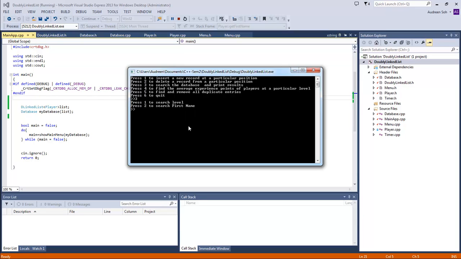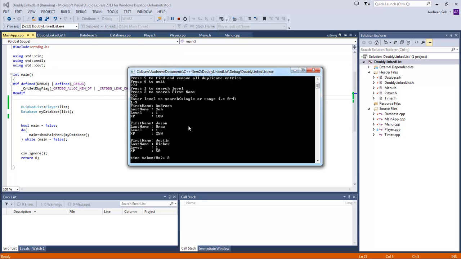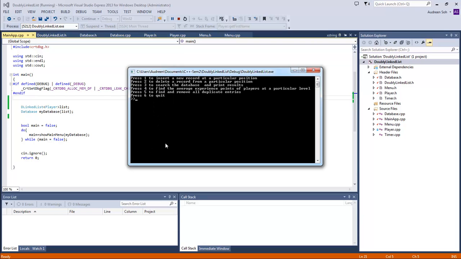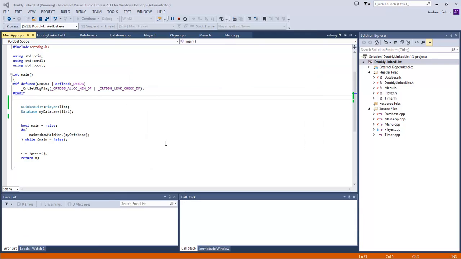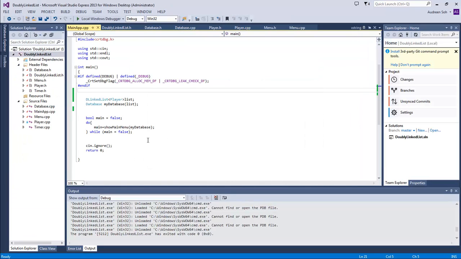Okay, and we can go and print out 1, 2, 9. So now Katy Perry is gone, and we have 3 left in the list. And that's basically what this app does. And I'm gonna show you my code. So this is my main app.cpp, and it's just basically a boolean, and it goes until the boolean returns true.